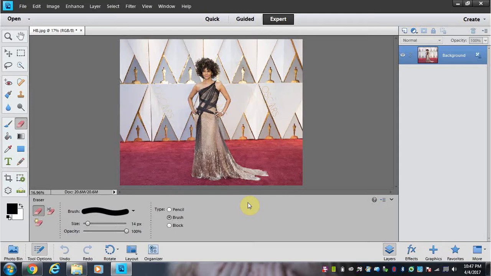In this tutorial we're going to learn how to remove a background from a photo. We might have a really good photo that we like, but the background might be terrible and we want to replace the background with something else. So we're going to try to figure out how to do that in this tutorial.